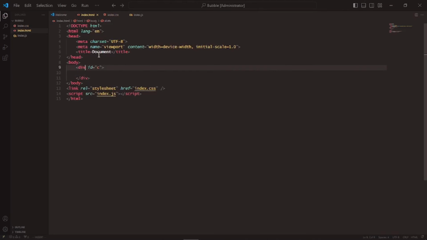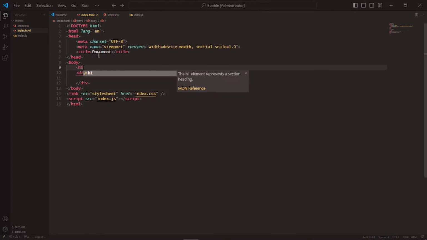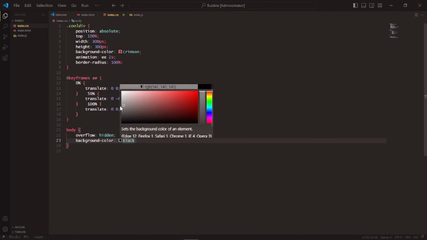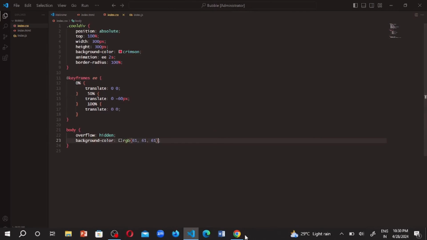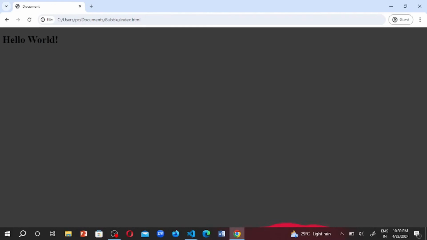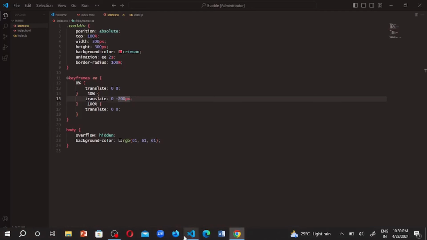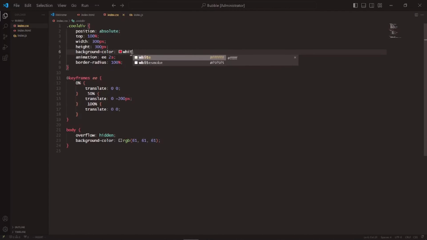Let me add some text. H1 hello world. Let me set the background color to black. Wait, let me set it to gray, dark gray. This doesn't really fit. Oh yeah, let me also increase the amount that it goes up. Now let me set this color to white.